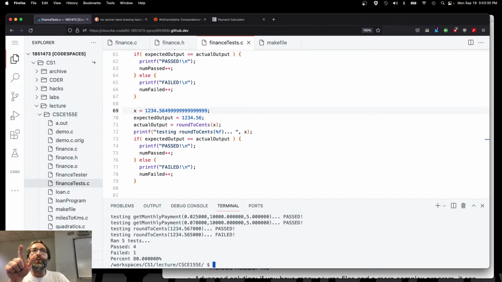So our expected output is correct. So we've got a faulty test case here. Either our code is incorrect or the test case is incorrect. Or something else is going on entirely. So let's take a look at the test case. 1, 2, 3, 4, 5, 6, 4, 9, 9, 9, 9. That should round down, right? And I agree with you. 1, 2, 3, 4, 56. That should be it. Do we have any information from this output telling us how it failed?